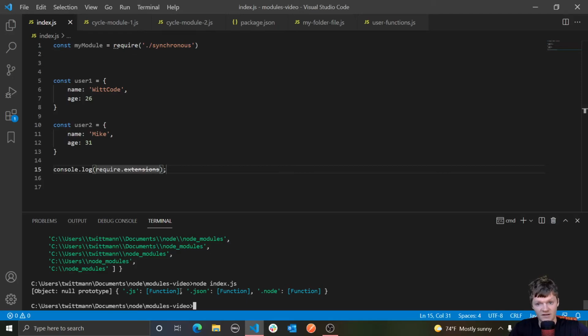So what this is essentially saying is if a file extension isn't provided, Node will first think the file is a JavaScript file with a .js extension. If it can't find a .js extension, it will try a .json extension, and if the file isn't a .json file, then it will try to find a .node file, and a node file contains an add-on.